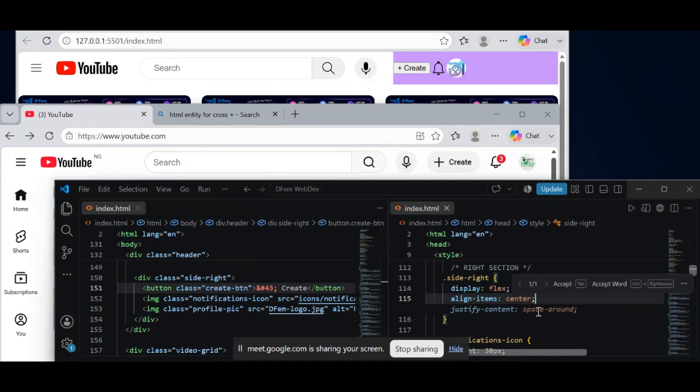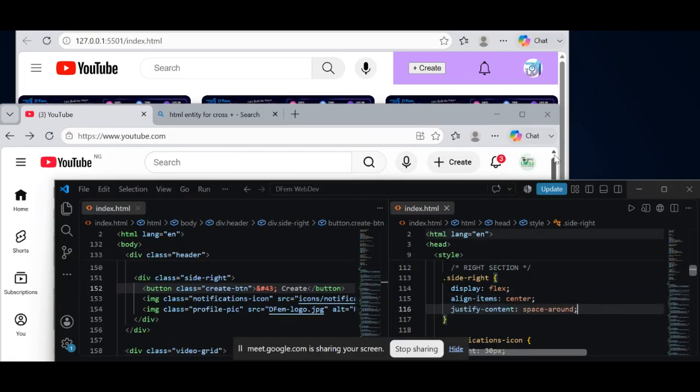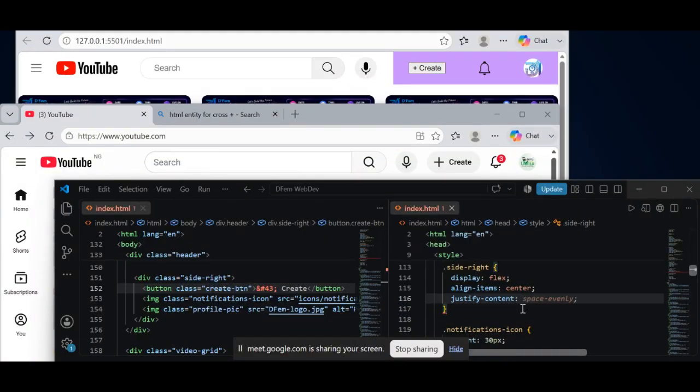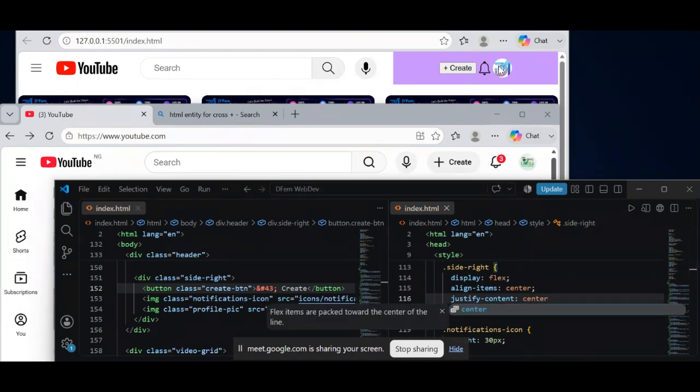So the align item will position the items in your container that you made to be flex. We place them at the center horizontally. So justify content, we do it vertically. So you see it's at the center like that. But that's not what we want to do. I will remove this. So the justify content center, we put them at the center vertically, while align item we put it at the center horizontally.